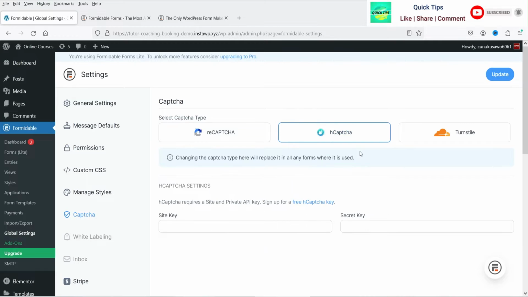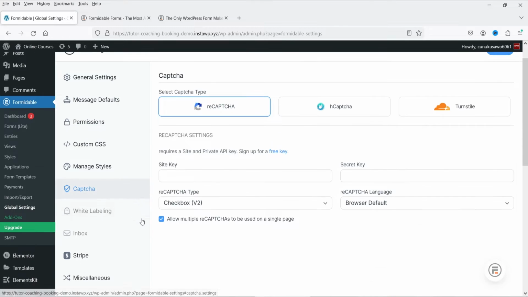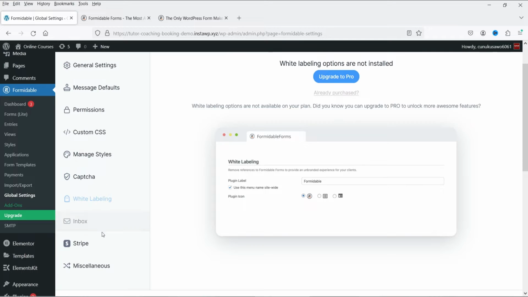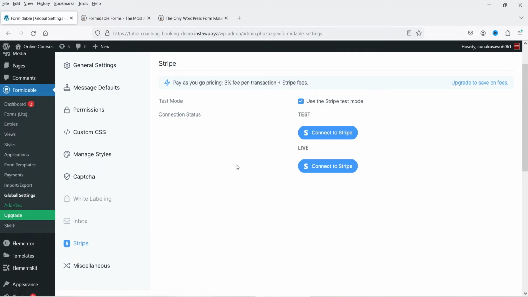Other options are hCaptcha and Turnstile. So similarly, you will need to get the site keys and the secret key for these options also. Then we have white labeling, which is available for the Pro. Inbox is also available for Pro. Stripe payment gateway is available in the free plugin. So if you want to enable payment gateways on your contact form, you can enable the Stripe. You need to connect your Stripe account here.